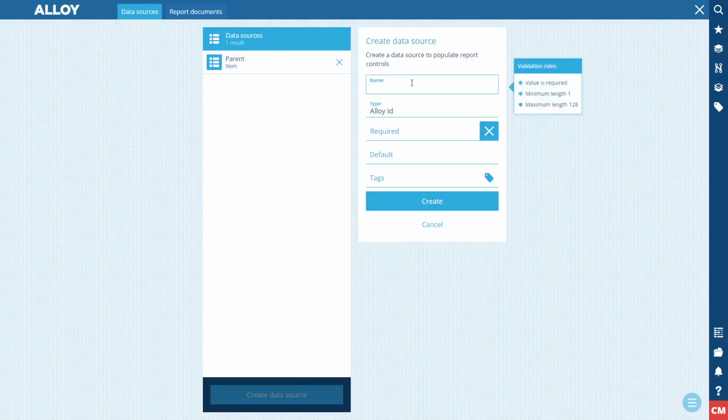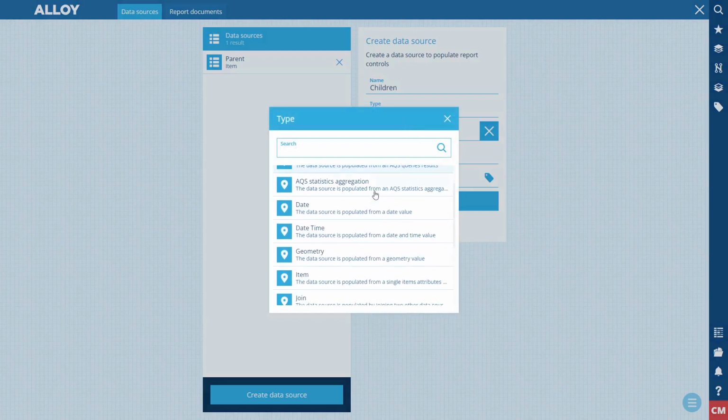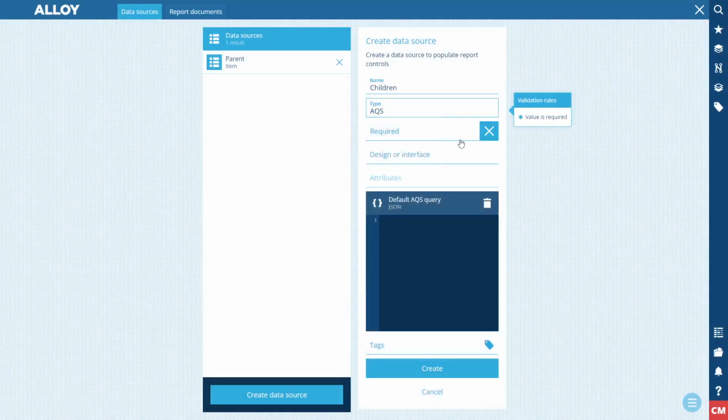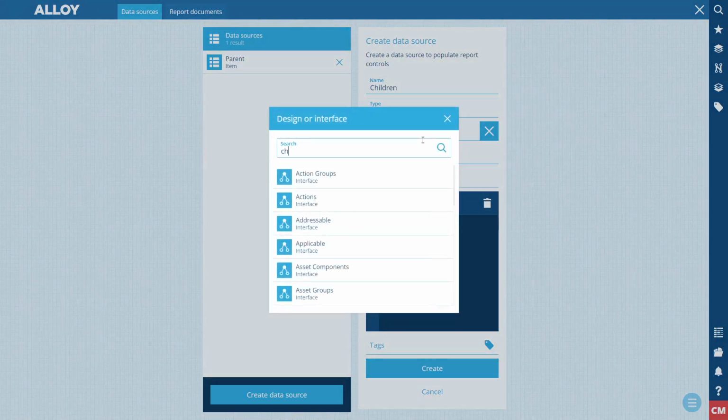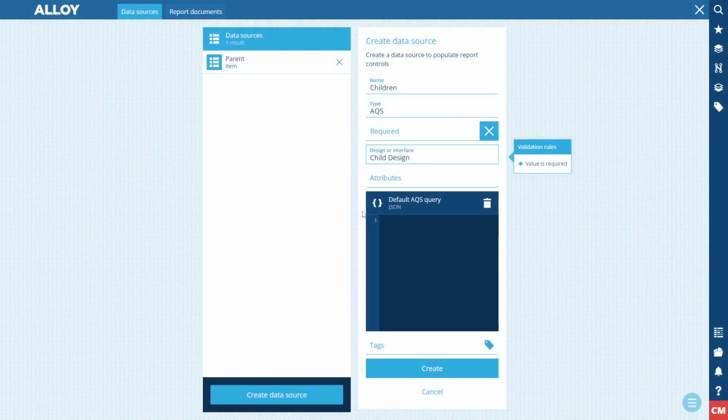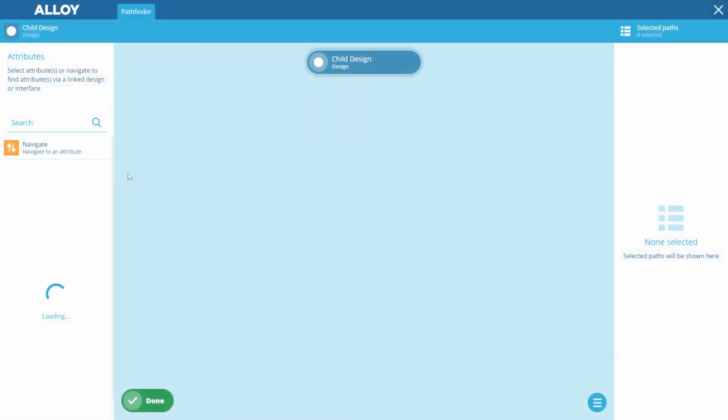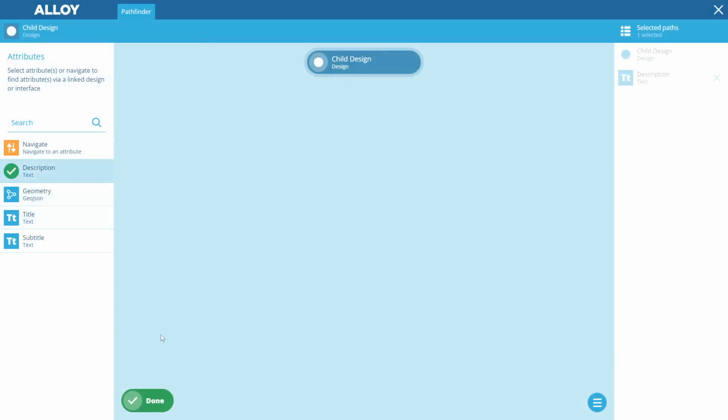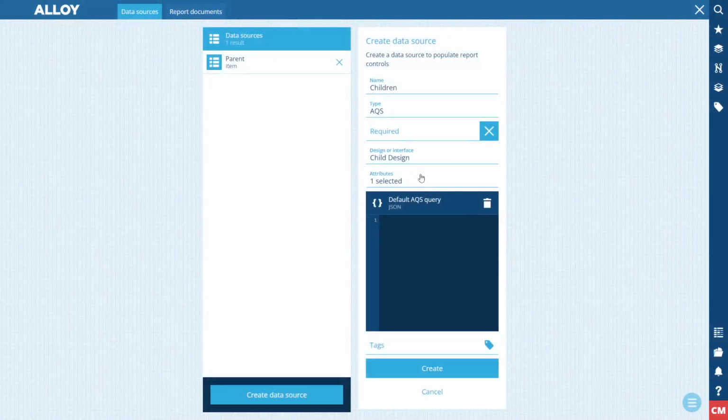So I'm going to create a children data source, and I'm going to set that to type AQS. I'm going to then set that to the child design that I have, because I know that parent links the child. So in your case, you'll obviously have to set that up in whatever the relationship is there. I'm interested in a particular attribute, so I just want description, but you can select as many as you want.